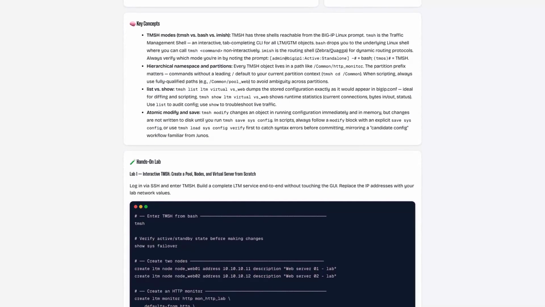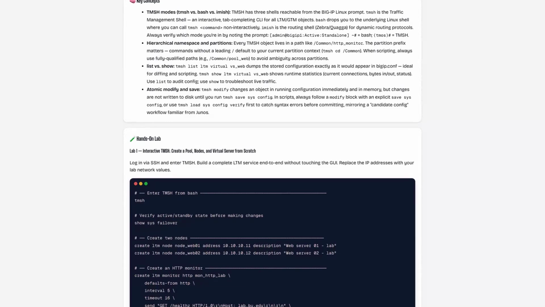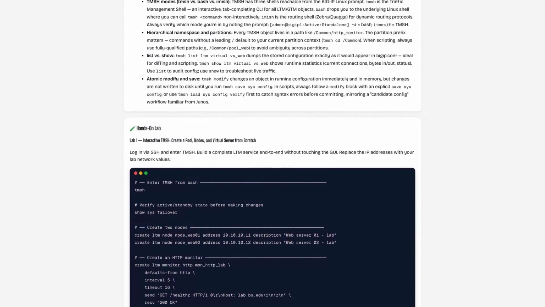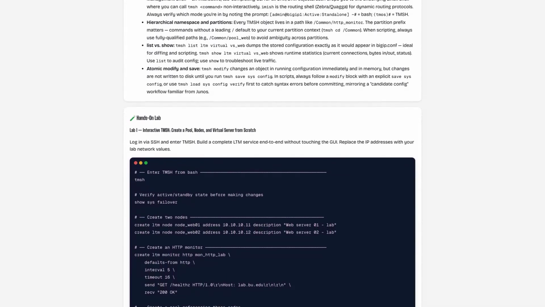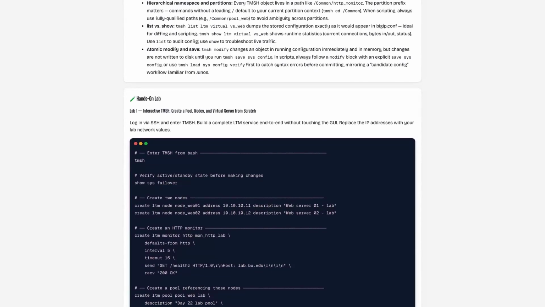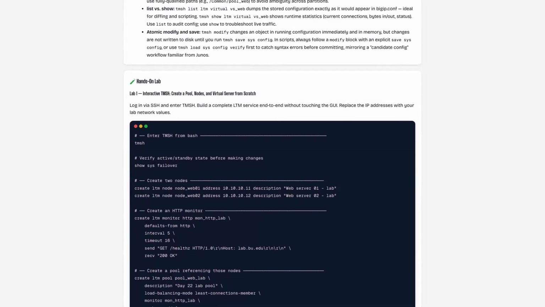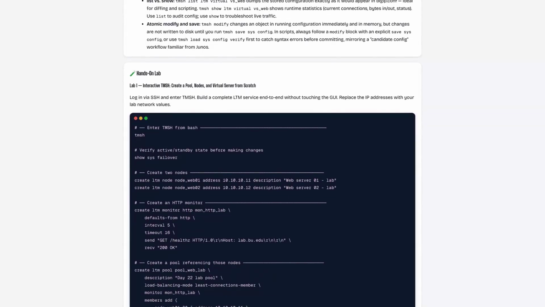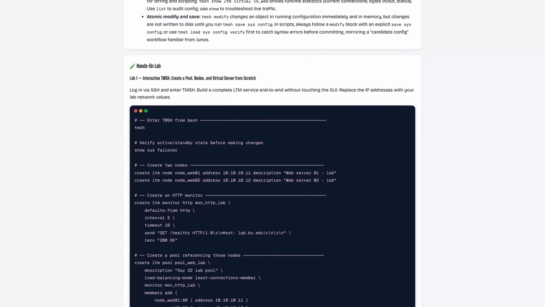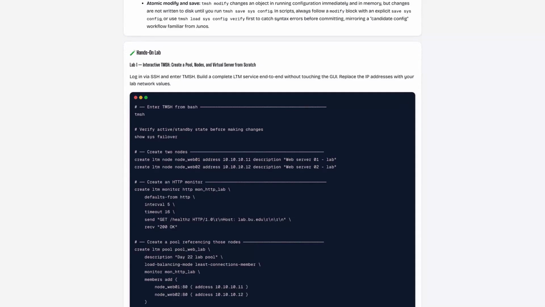Concept 2, list versus show and fully qualified paths. TMSH list dumps stored config exactly as it appears in bigip.conf. Ideal for diffing. TMSH show gives you live runtime state, current connections, health status, and every object lives in a partition path like /Common/pool_web. When scripting, always use the fully qualified path to avoid ambiguity.